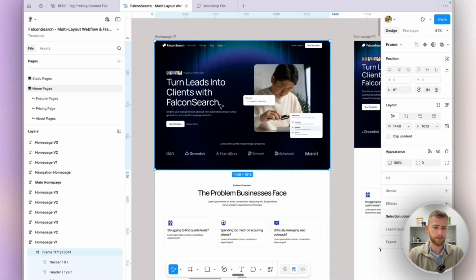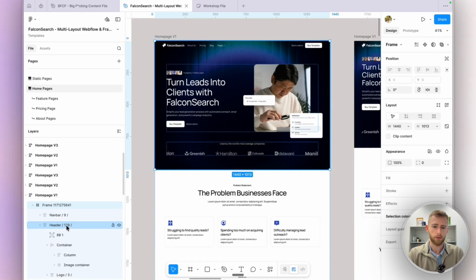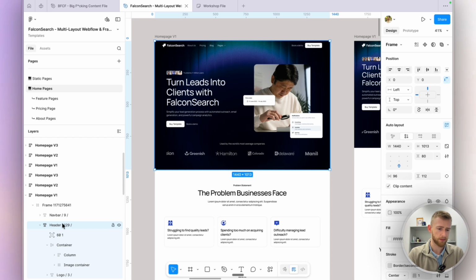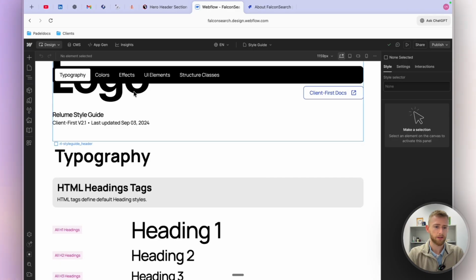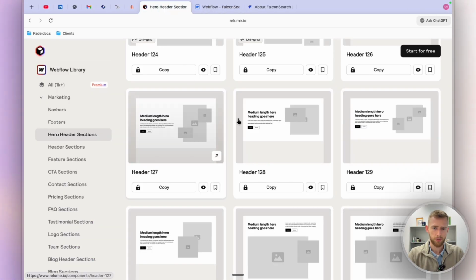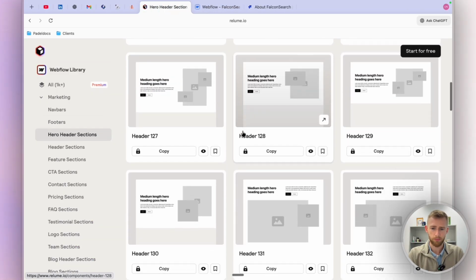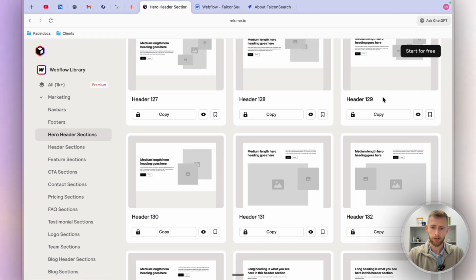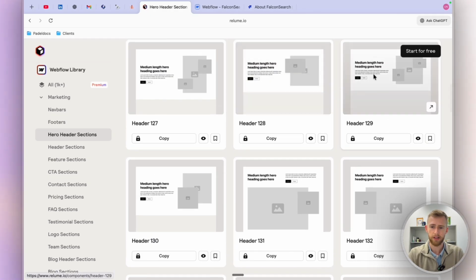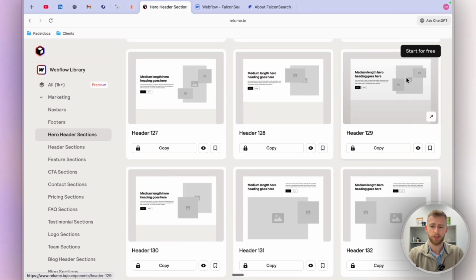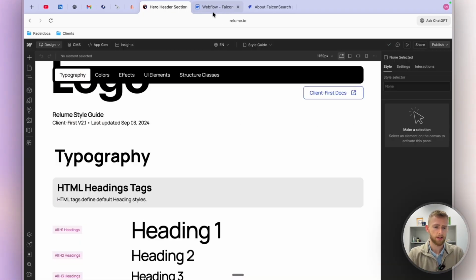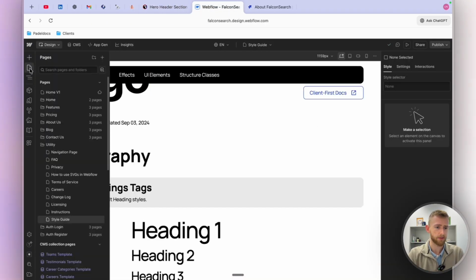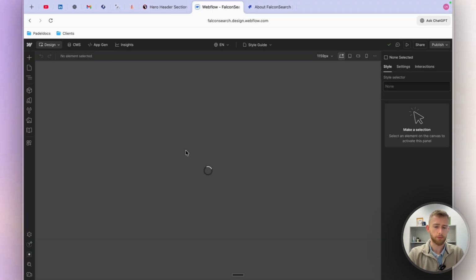This is the header section of the homepage and it's called header 29. And this is the exact same component we used in Webflow, because if you just go to Relume, you can see here header 29 and it's the same component and you just have to style it. So you copy it and paste it here into Webflow.